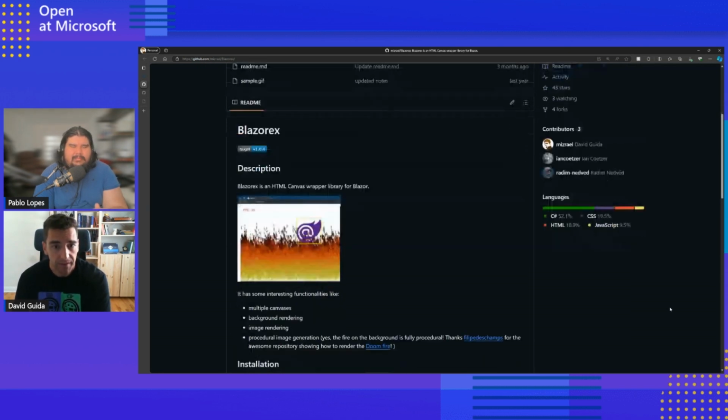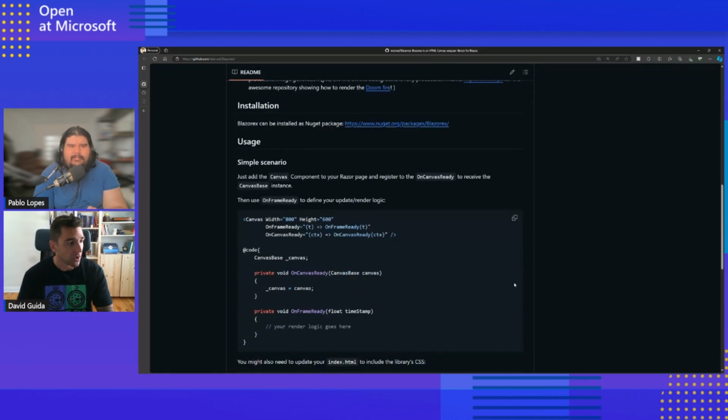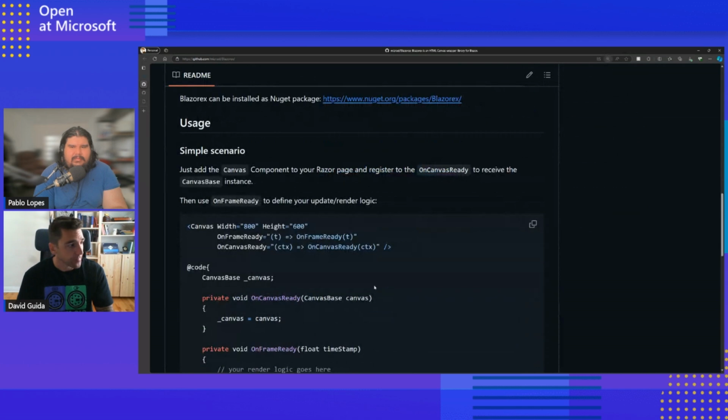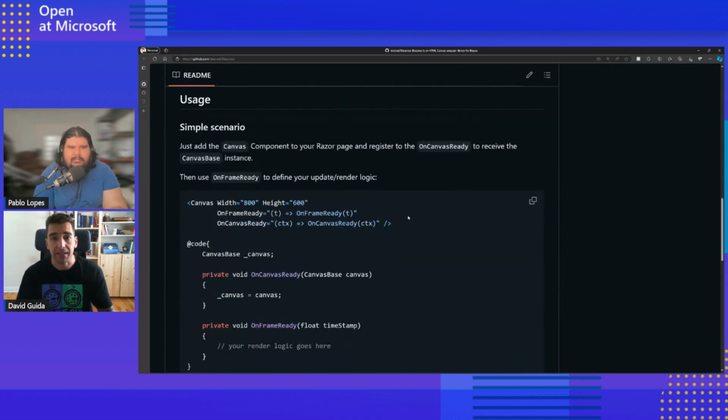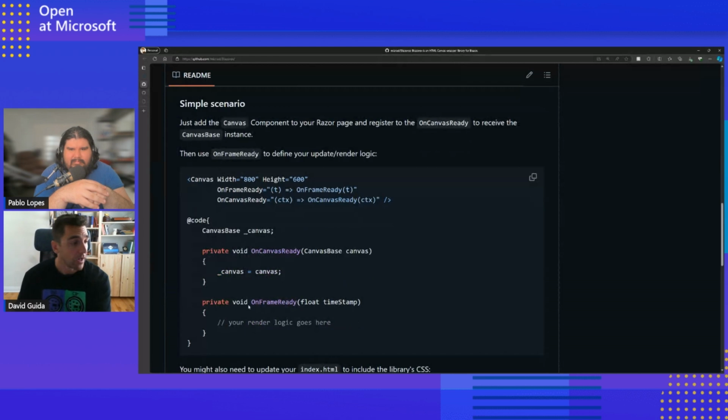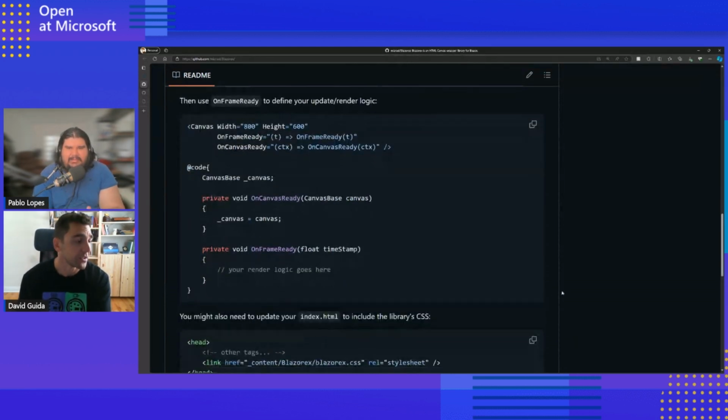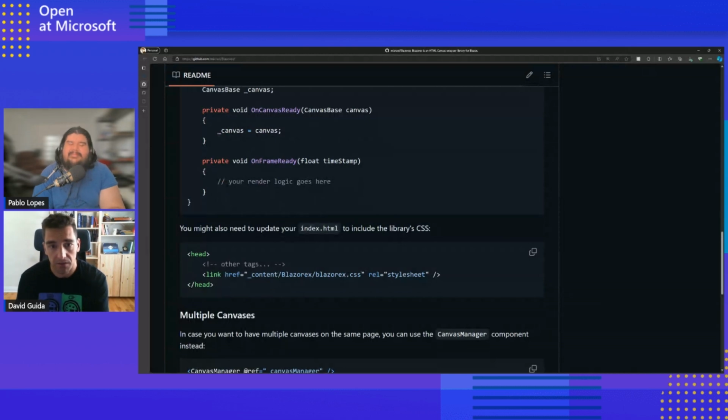So the basic usage is pretty simple. All you have to do is add the canvas element to your page. You can define the size, and then you have a series of events that you can register to. In this case, you have frame ready and canvas ready. Canvas ready is what happens when the canvas is fully initialized, so it happens only once in the life cycle. Frame ready is what you will be using for updating your frame, so it happens at every update loop. And that's literally it. You should also add the CSS to the library. It helps.